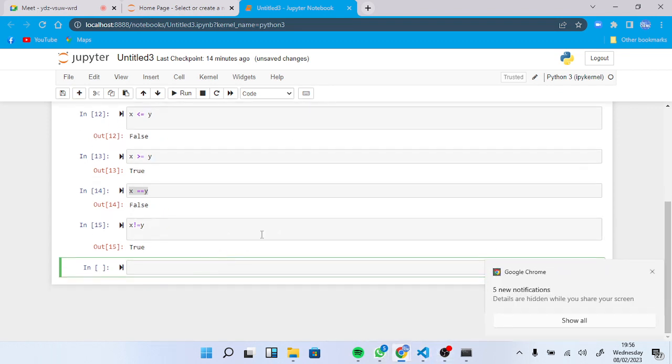I want to do if statements. In programming, we regulate the flow of the program using statements. We regulate the flow of the program.